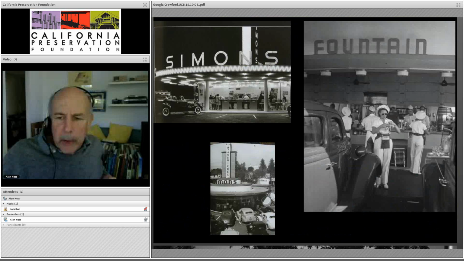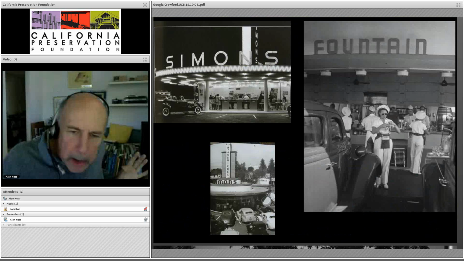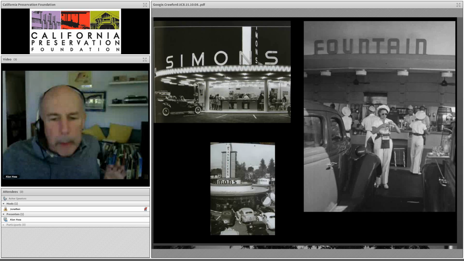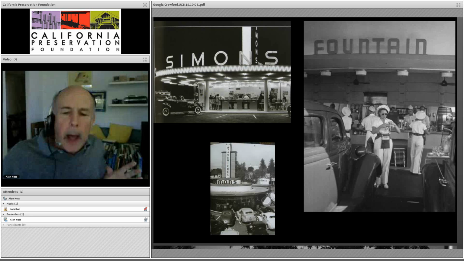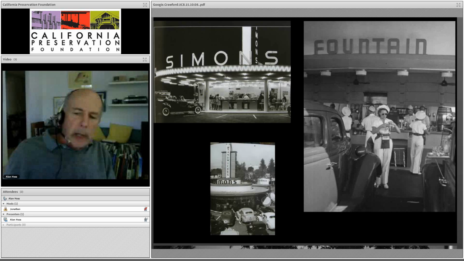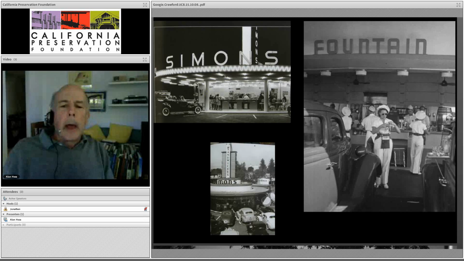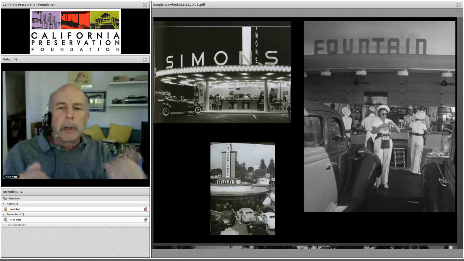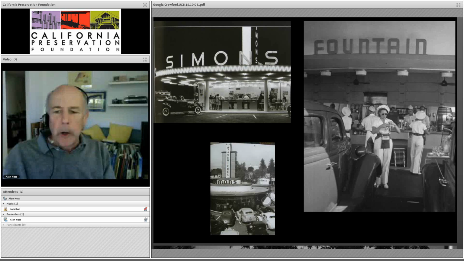Here we have some other photos showing it in the daytime, showing the openness of it without a front door, with the car hops. It was circular in design so that the car hops could get from the kitchen to the cars very easily, and also so that the cars could park all the way around most conveniently and efficiently near the kitchen so that the people could be served.